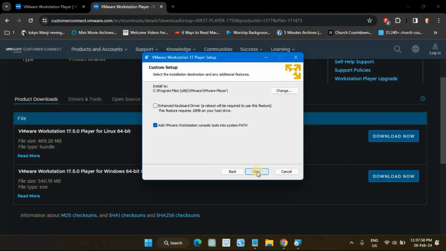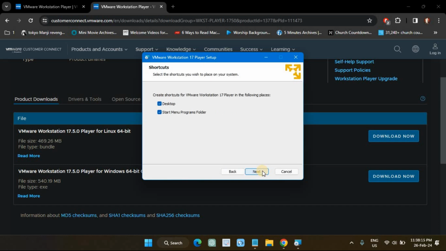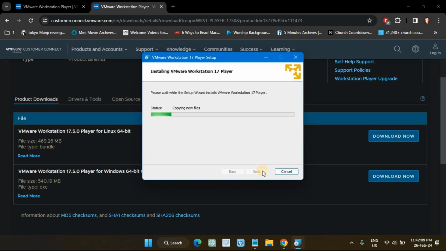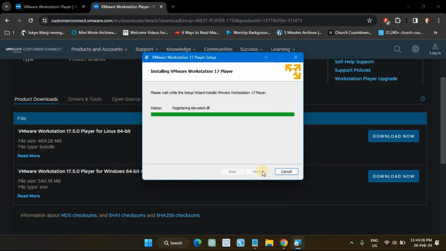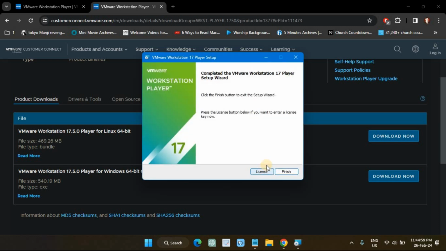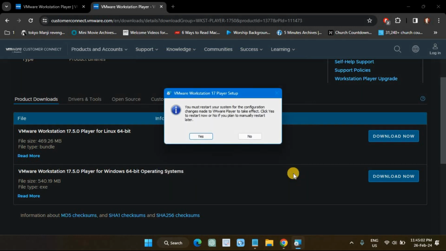During the installation, ensure to select Install Windows Hypervisor Platform automatically and enable Enhanced Keyboard Driver and add VMware Workstation Console tools into the system path, if available. Then you must restart your PC.